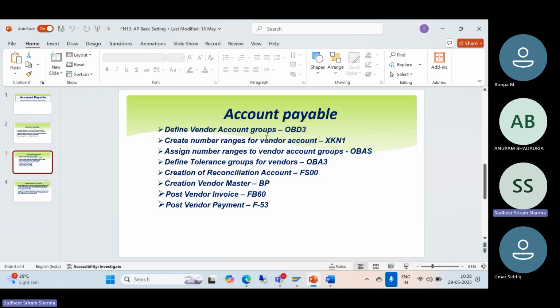We have to create the groups and the number ranges, and the number range should be assigned to the particular group. We have to create the tolerance group for vendors, the reconciliation account, and the vendor master. Vendor master means we are creating the details of the vendor that we put into the system, and we will be assigning it to our company code.